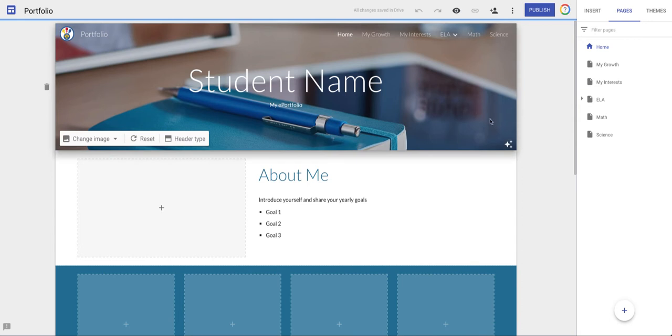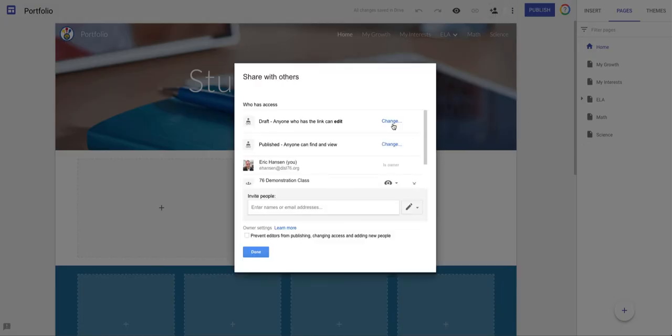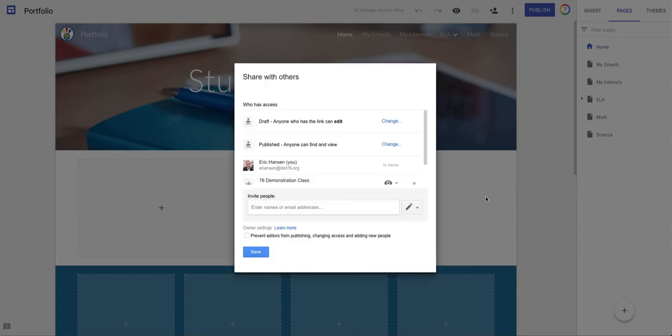That's great. So now the first step is done. I've created my portfolio site. How do I get these to my kids? Well, first you want to make sure the permissions are set. So go to the little share button right up on top, and then make sure where it says draft, change it to anyone with a link. I think right now it would be off, so I'm just going to do that so that it is set.